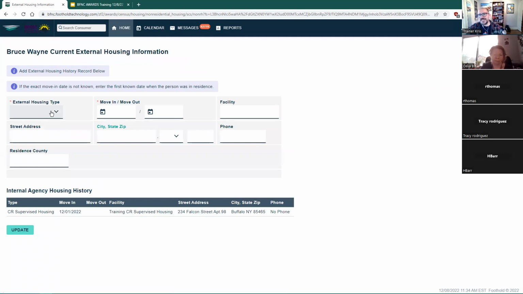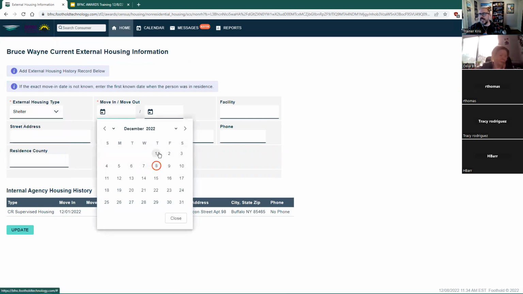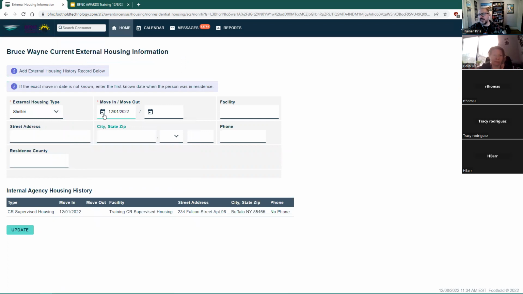On this page, this is the external housing for my person. Here I can say that, if they are in a shelter, I can enter in that information. It's required, has a pretty red asterisk. The move-in date, I have to put in a move-in date. I'm going to say the 1st of the year. I'm going to keep this move-out date blank. So I'm going to say that they're still there, or, that's their external housing. So that's that. If it's a facility, I can put in that facility name, including the address, of course.